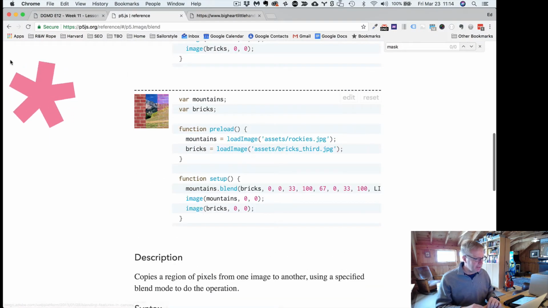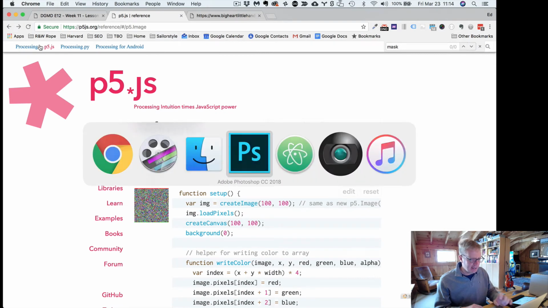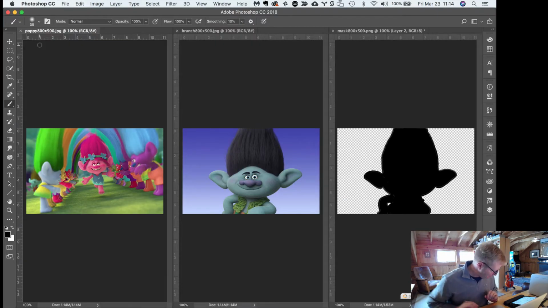So speaking of Photoshop, before we head into code, let me take us through a quick detour to Photoshop. And these are the images that I'm going to be using for this lecture. If you don't already know them by now, I'd like to introduce you to Poppy here on the left and Branch, who's in the middle of the page.